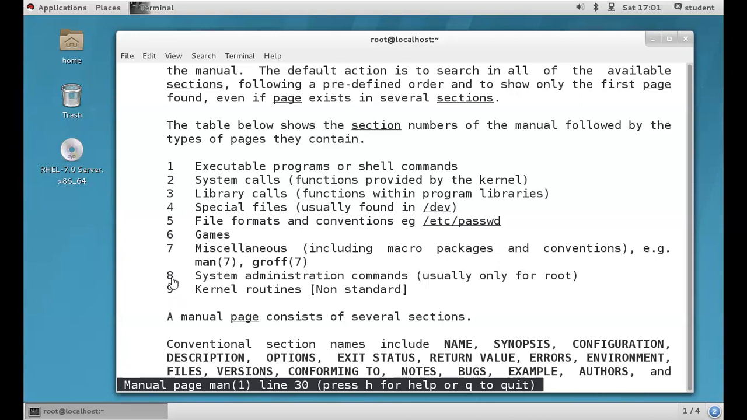Section number 9, they introduced from 7.0 onwards. We don't have section number 9 in older versions like 6.0, 5.0, 4.0, 3.0, 2.0, those versions don't have section number 9. So they introduced section number 9 from 7.0 onwards, RHEL 7.0 onwards. Kernel routines. Right, guys? Kernel related stuff you are going to get. I hope you are clear on the total section numbers.